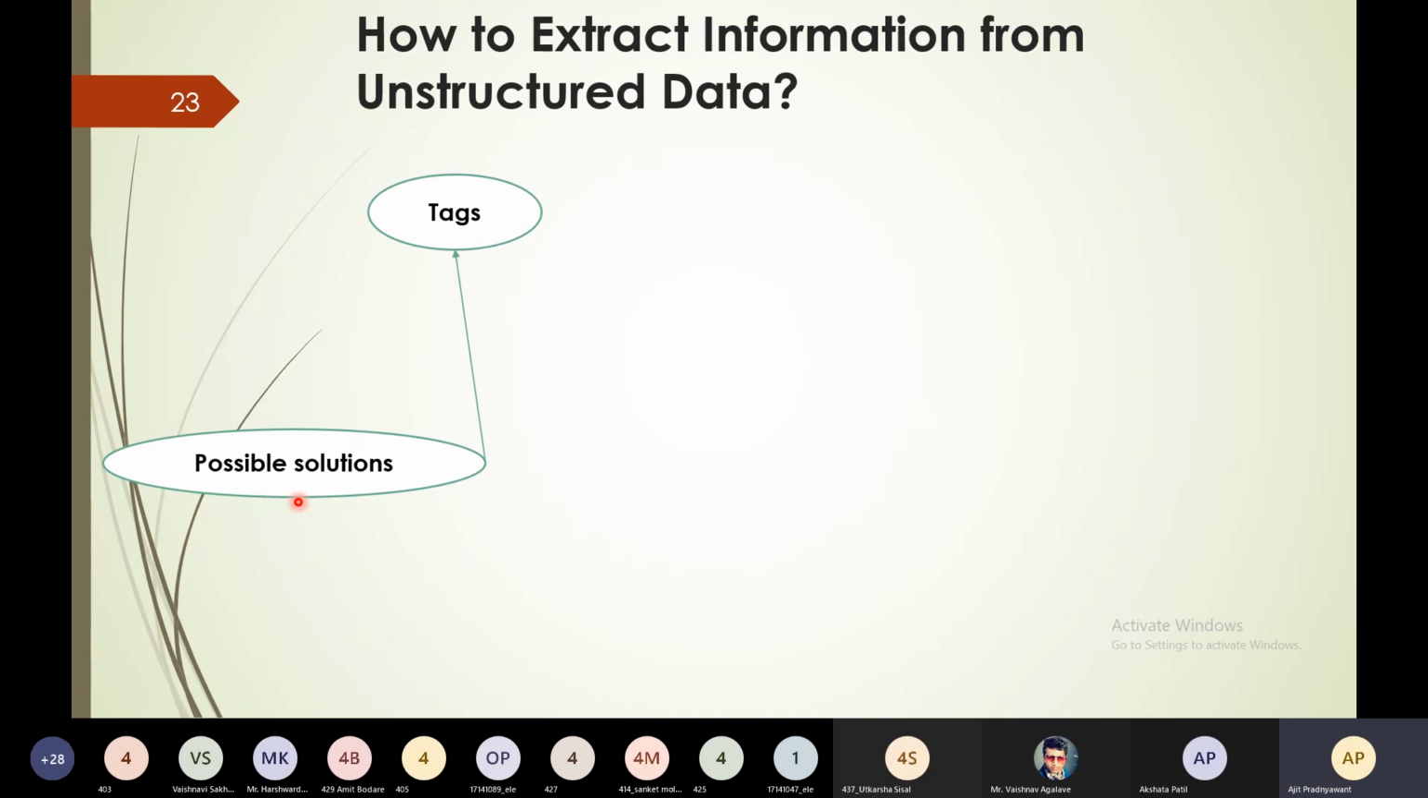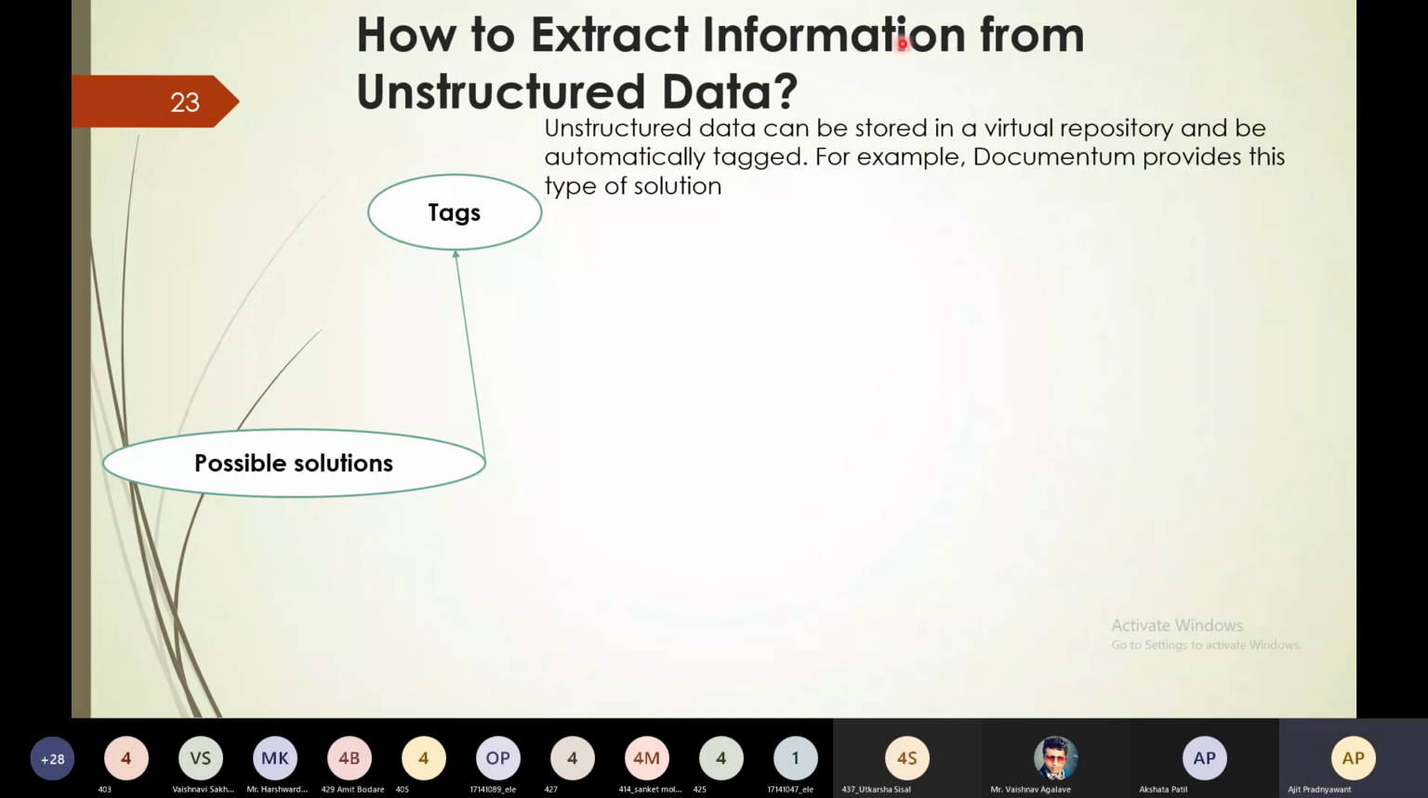First one is tags. Unstructured data can be stored in a virtual repository and be automatically tagged. Don't give the manual tag. You need to give the automatic tag for each element. For example, document tools provide this type of solution. So you can have random or unstructured data automatically tagged. Instead of giving the manual tag to the unstructured data, you give the automatic tag.